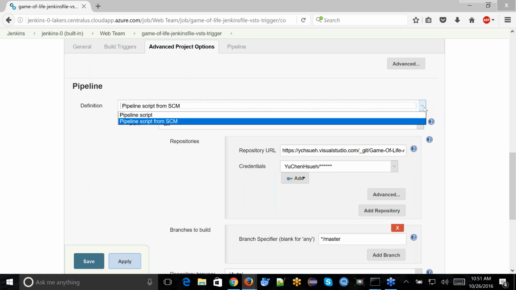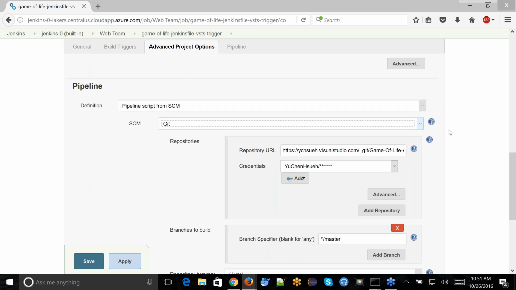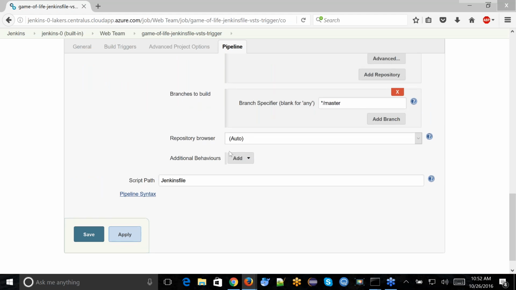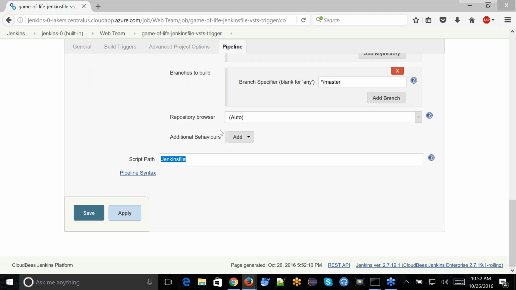What's the definition of my pipeline? Well, it actually lives in the SCM. What's my SCM? That's a Git repository. Here's where it lives. There's my credentials for accessing the Git repo. That's the branch I'm working with. All pretty standard stuff. Now, when you look at the actual script path, where does it live? It's Jenkinsfile. Interesting, right?